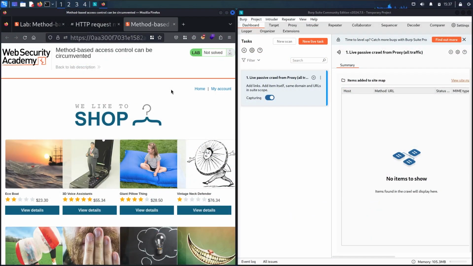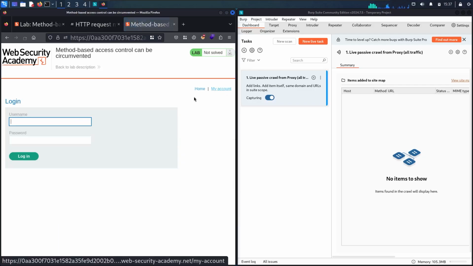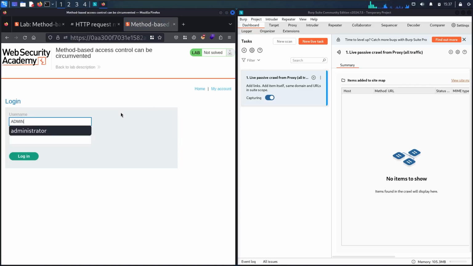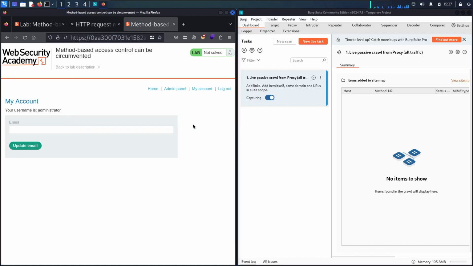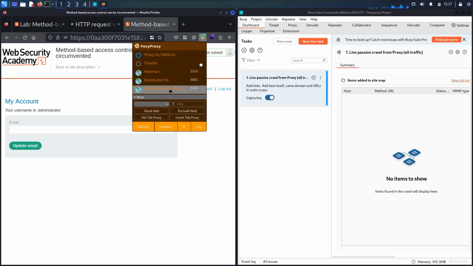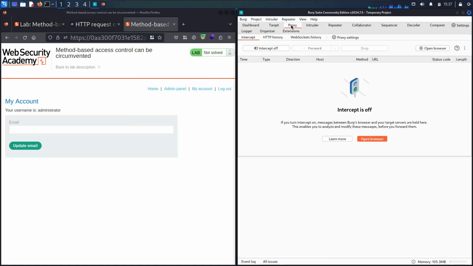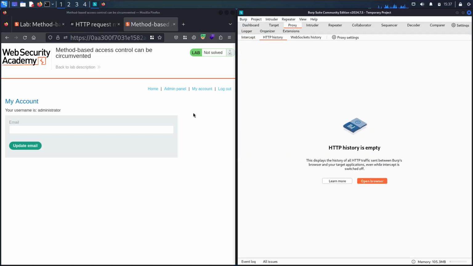So first of all, let me connect as an administrator. And here you go, so let's say administrator and password of admin. And here we go, I don't need to save the credentials. And before moving forward, let me activate FoxyProxy. So I'm going to use Community Edition. Let's go to the proxy, click Intercept twice, and let's go to HTTP history. And here we go. So now I'm on the administrator profile page.